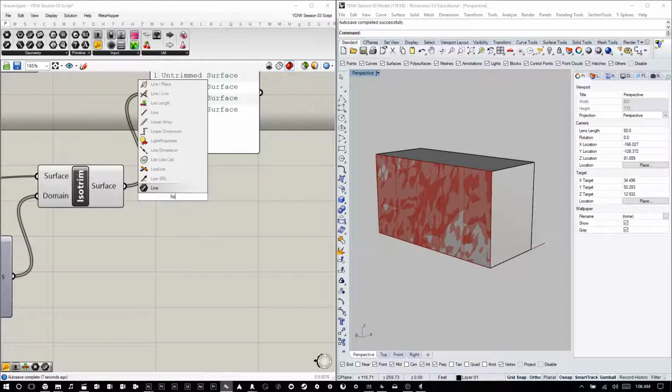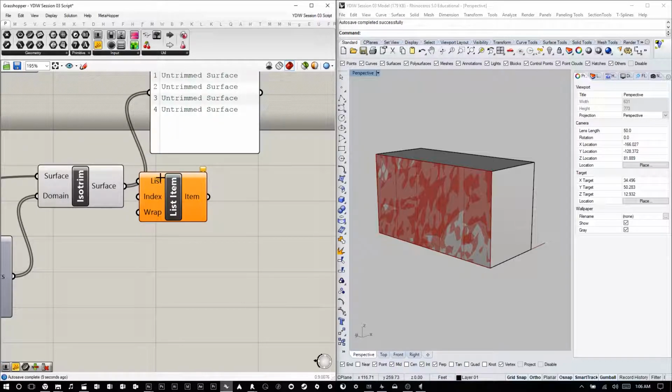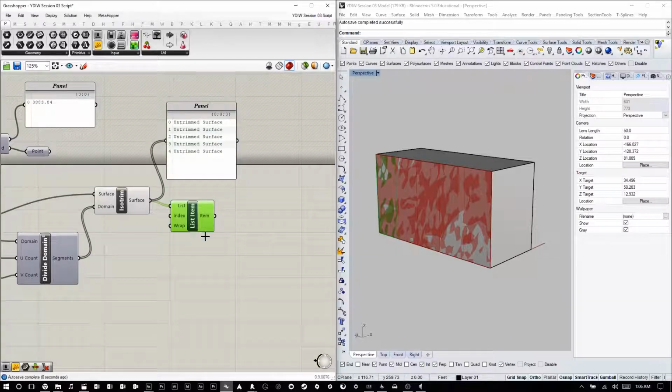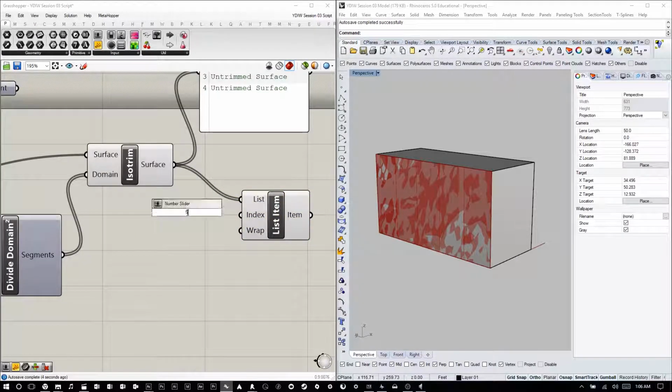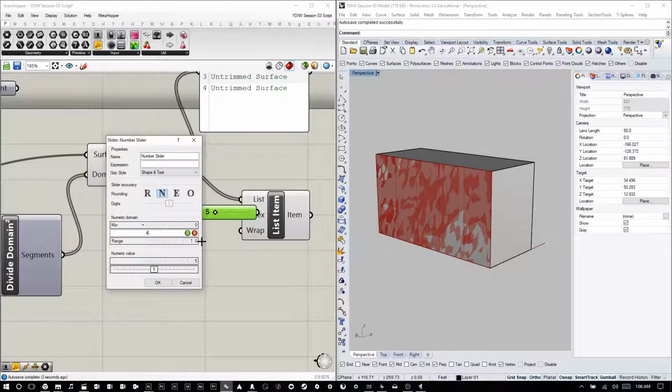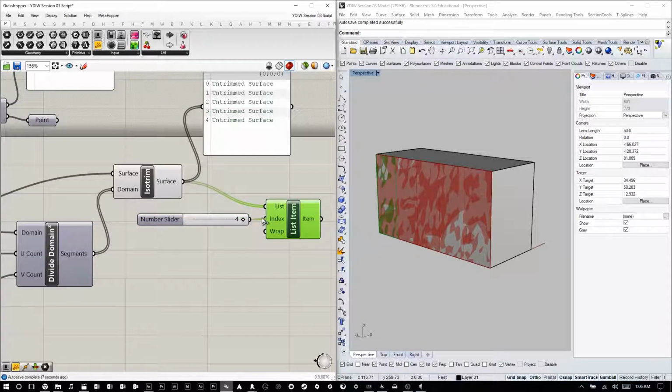So I can take a list item with a number slider that tops out at 5, or 4, sorry. Tops out at 4, 0 to 4, 5 numbers. Hide the preview for the other one. And I can select any one of these surfaces to, let's say, make a solid, glass, solid, glass, solid pattern.